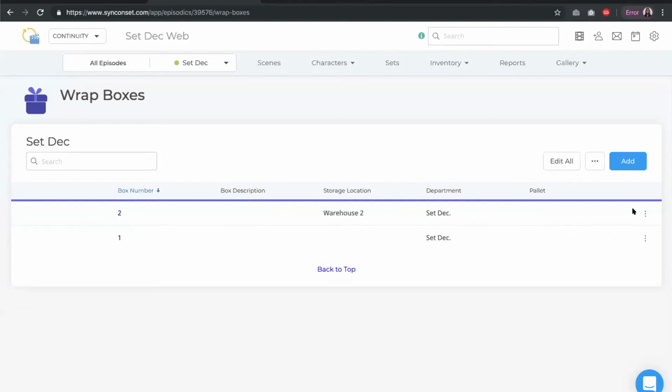Additionally, if you have a ton of wrap boxes and you need to search for any of them, then you can use the search bar here. You can input a wrap box number or any key phrases, and it'll filter down to that search. Let's head on into a wrap box. I'm going to click into wrap box 1.